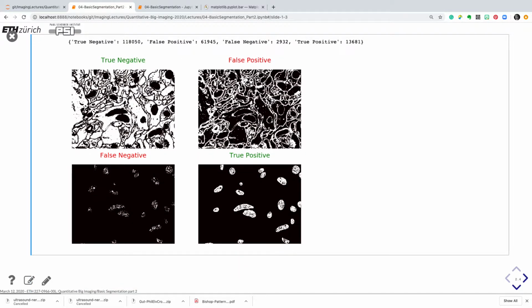We can look here at the matrix where we look at the true negative, false positive, false negative, and true positive. So based on the mask we already have, we can separate out which is what. And here we can also see the counts of each one. So this is in principle the confusion matrix, but done with the images.